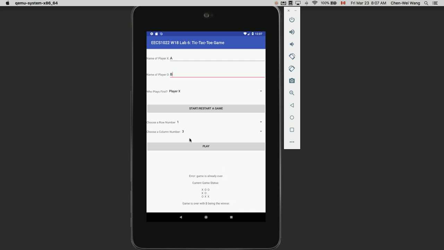One more thing to show you. Notice one thing here. When I say row number 1 and column number 3, basically we got two mistakes at the same time over here. The first mistake is row number 1, column 3 is over here, which is already marked by the circle. It's already occupied. And the second error is you're trying to make a move when the game is already over. So we got two errors over here.